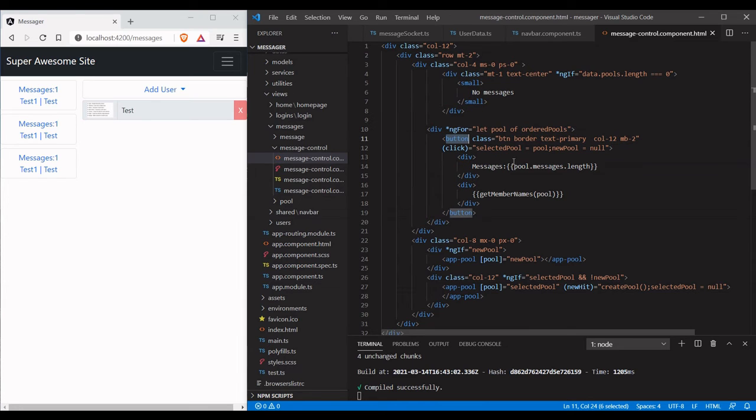So each one of these is a button. It has a border around it. Blue text spanning the whole length of the width of this 4-column side. Otherwise, it would only take up as much space as it needs. So we did column 12. And we put a margin on the bottom of 2. And that should give us some spacing here too, so we can easily see which item we want to click on. And here we have a selected pool.